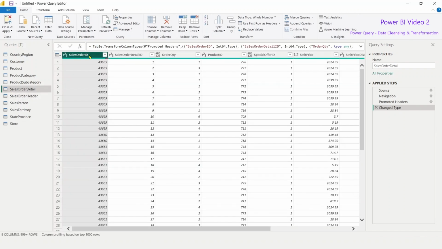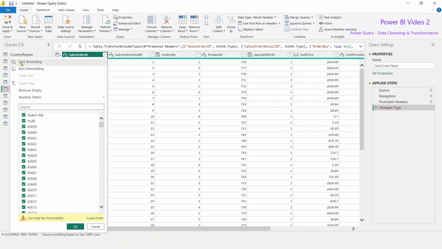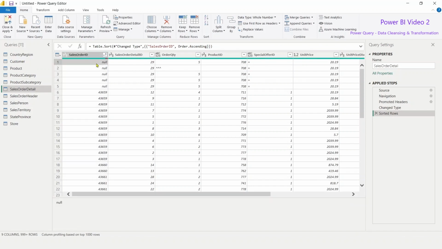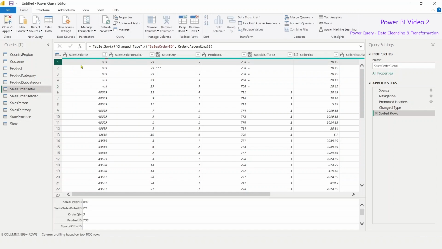Now let's go to table sales order detail. Let's sort the data by sales order ID. Click on the drop down button and click on sort ascending. For the first 5 rows, you can see sales order ID is null. You can't have any ID column as null. We will remove these null rows from the data. We want to remove the top 5 rows. There is an option in the home tab. It says remove rows. So let's click on remove rows.